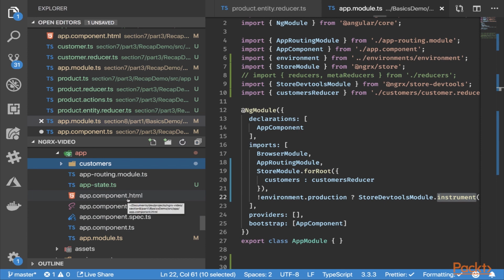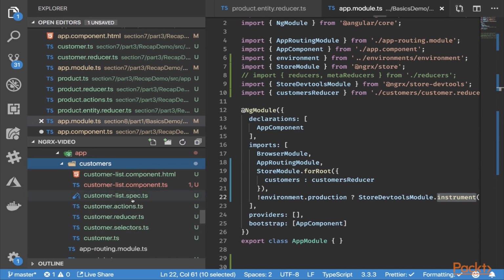As you can see, customers have their own directory. Looking at this directory, we can see that it does contain component specific things. That's all well and good. That's things that we can scaffold with Angular CLI. That's not really a problem. However, looking at this, we see we got a customer actions file, we got a customer reducer file, we also got the customer selector file and a model file.